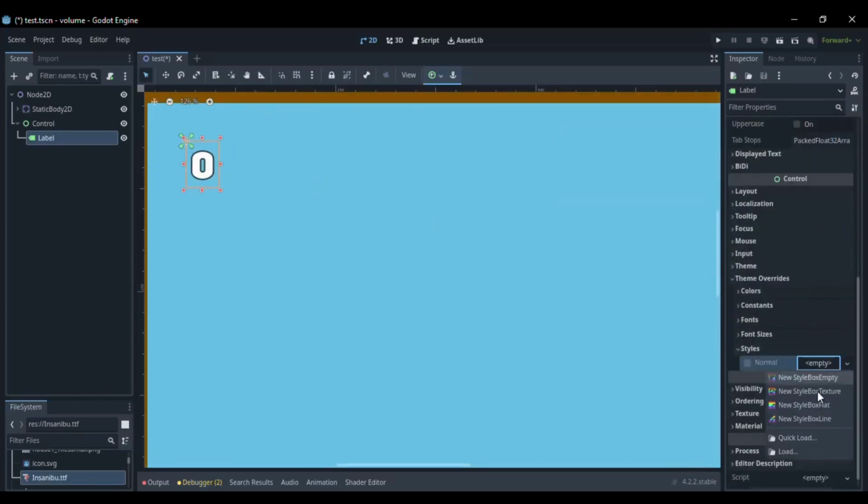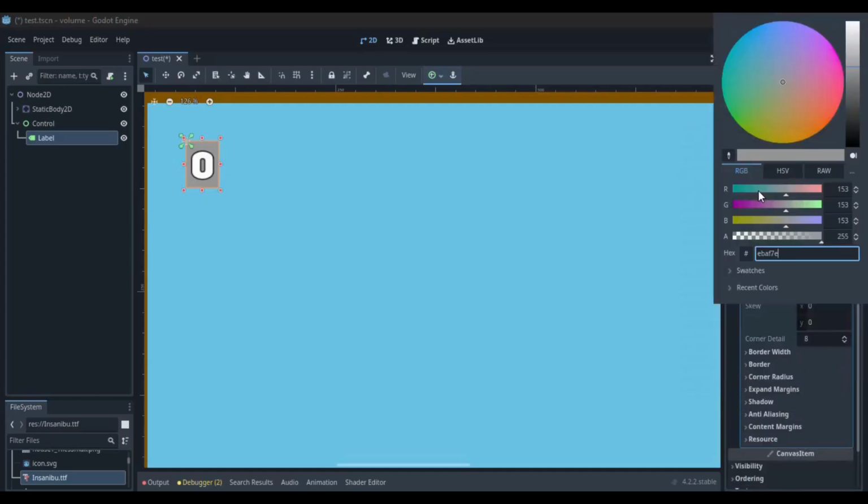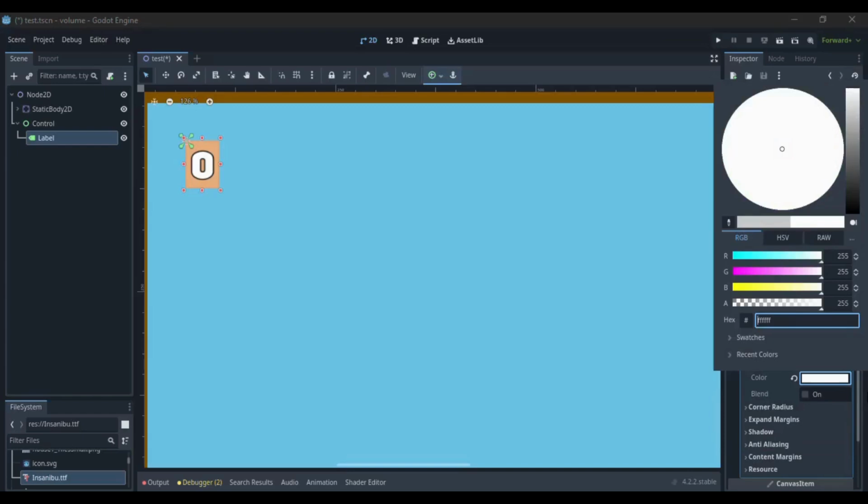To create a visually appealing design that fits your project's theme, enhance the label's appearance by adjusting properties such as size, color, and background.